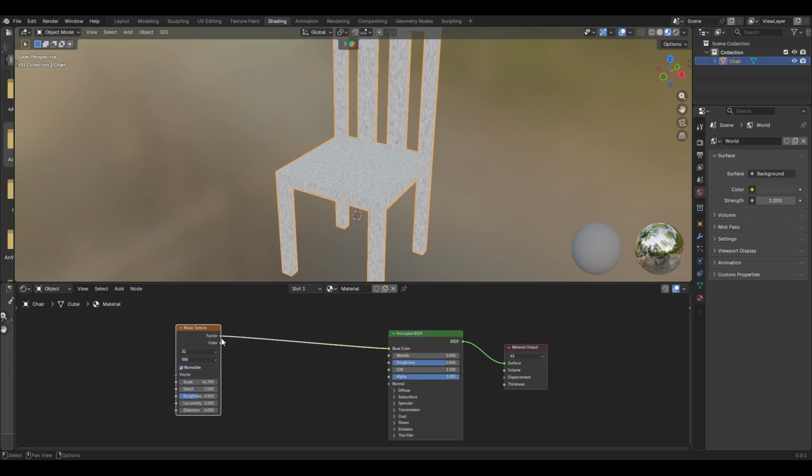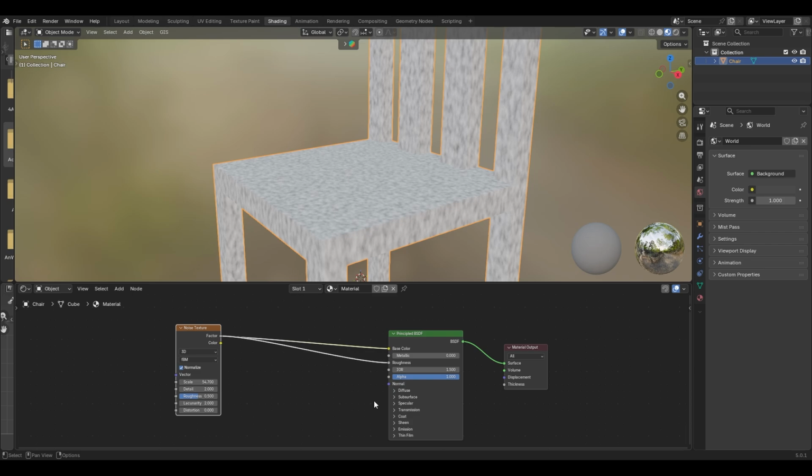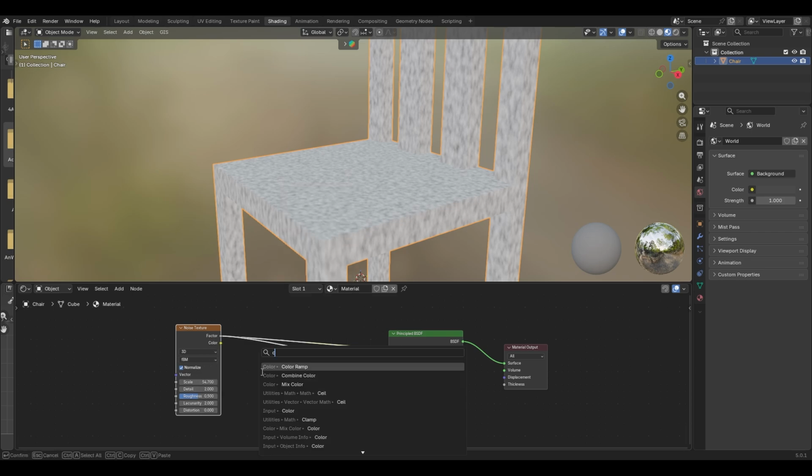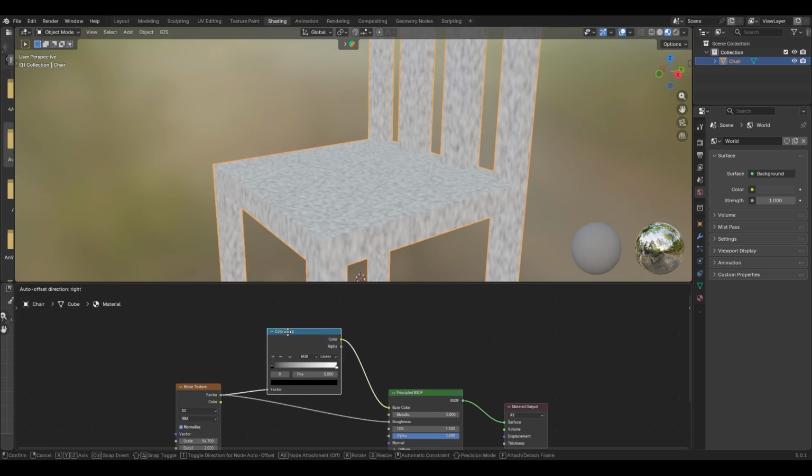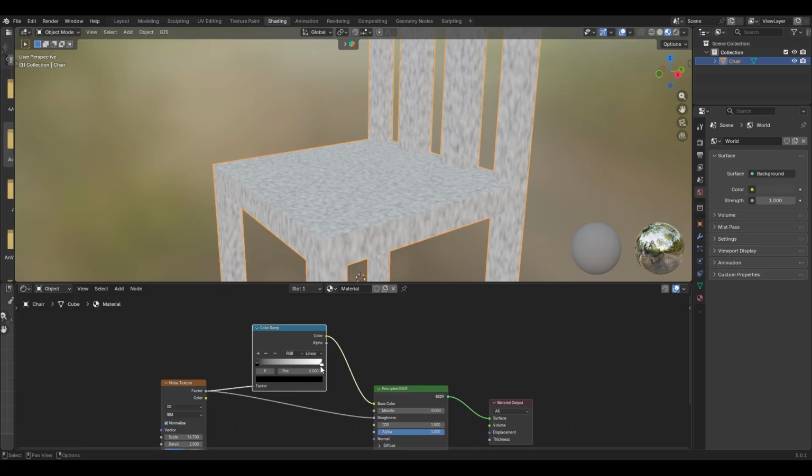Then we can do the same, connect this to roughness, and let's add a color ramp. Color ramp. We're going to be adding to this one. Factor. We can choose our white to be brown, for example.